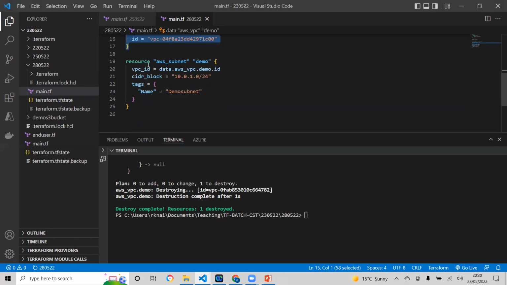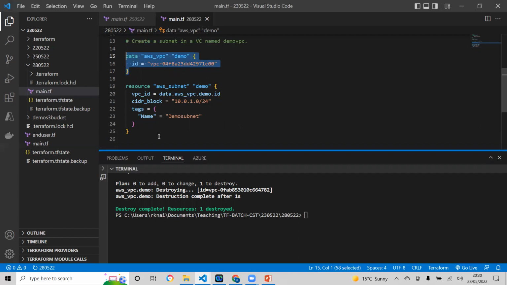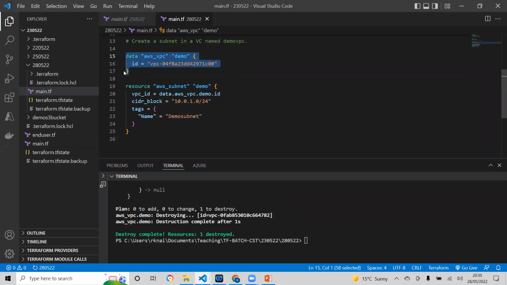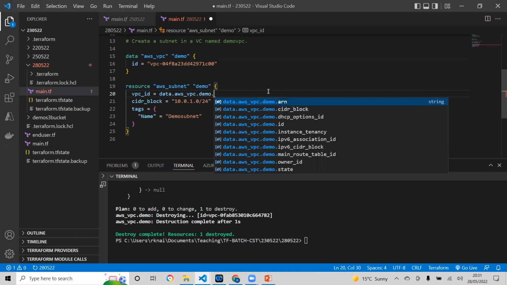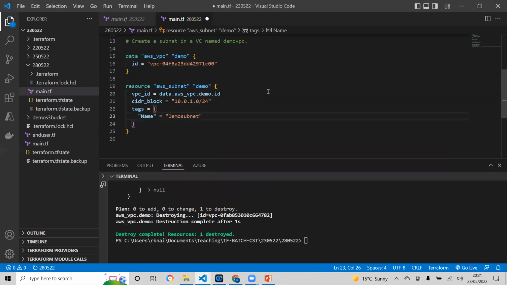And now on that information, we can build things further. Once we got that information from this data block, we are writing data dot this block dot demo. Now it has exposed so much information for that VPC ID. We can get the ARN, CIDR block, everything, whatever information we want. Now here we need the ID. So let's do that, and now do a Terraform apply.